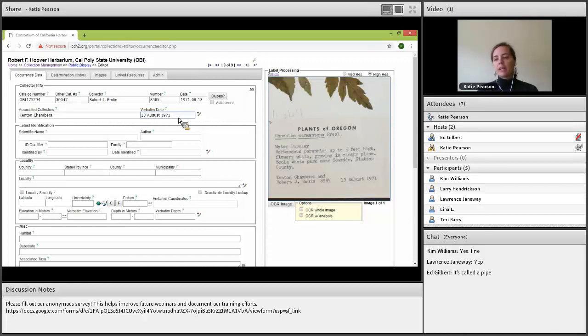There are alternative ways that some date entries can be interpreted, especially if it's like a European collector, so you want to make sure to put exactly what the collector indicated in this verbatim date field, in case there's questions later on.